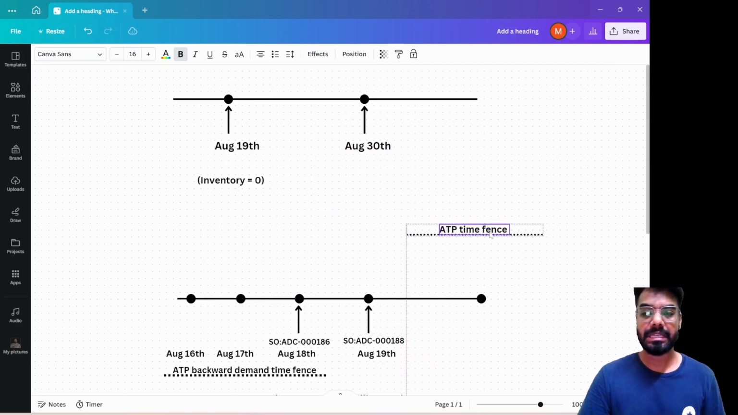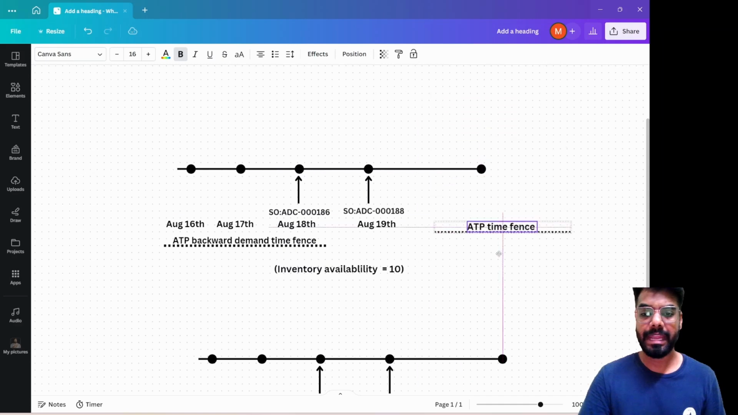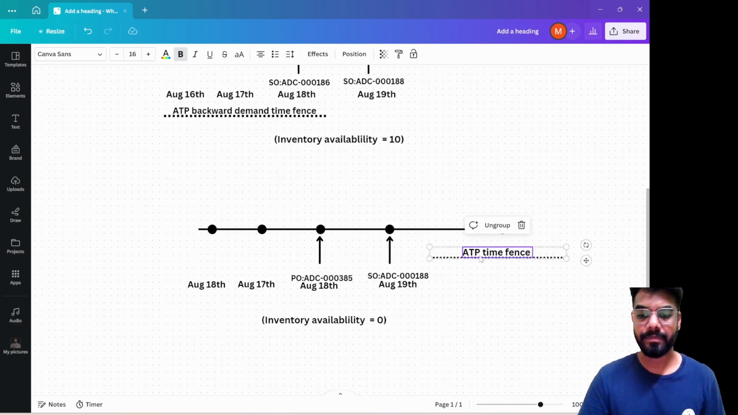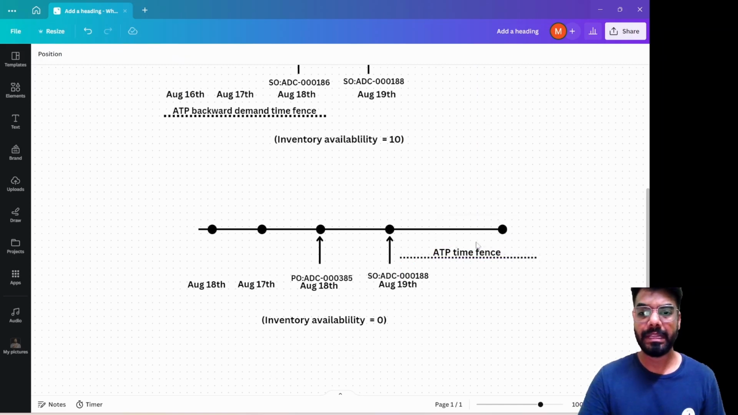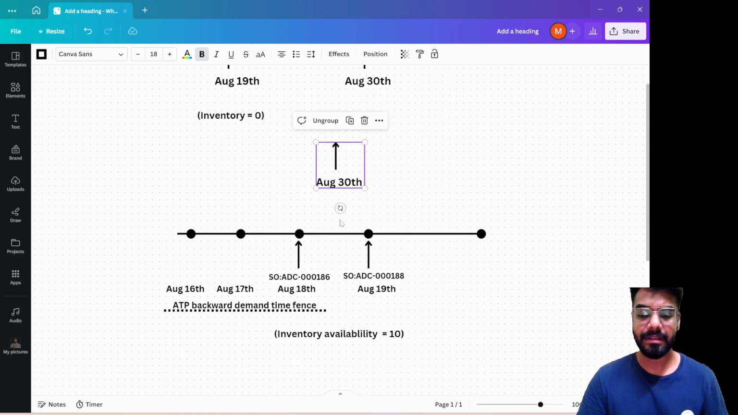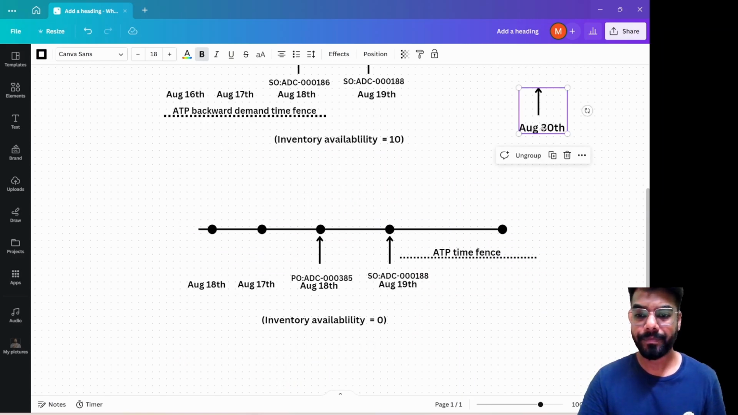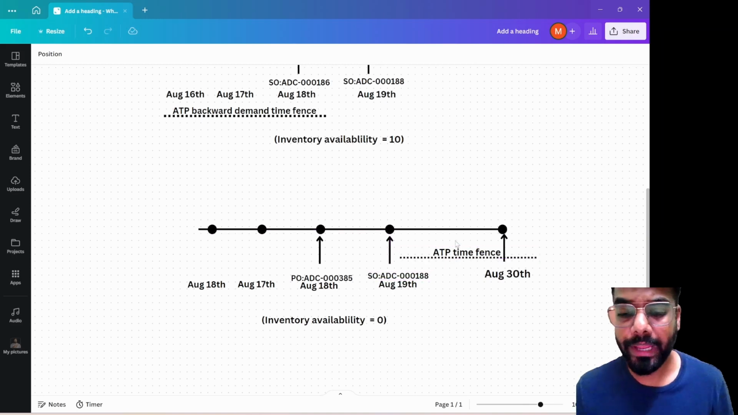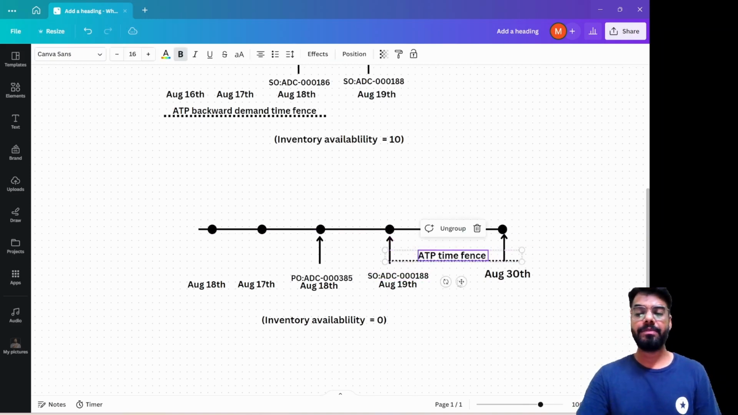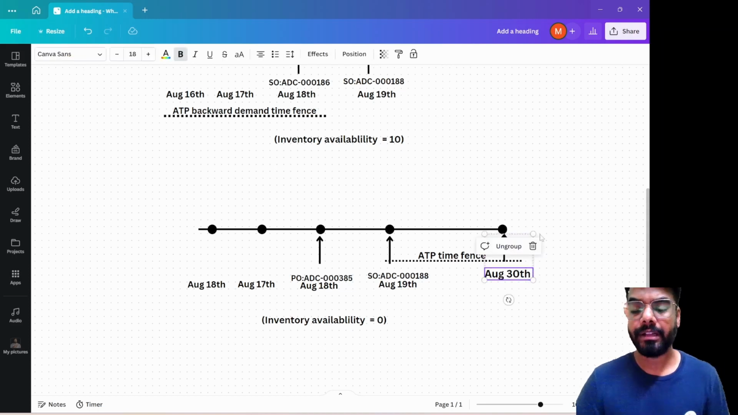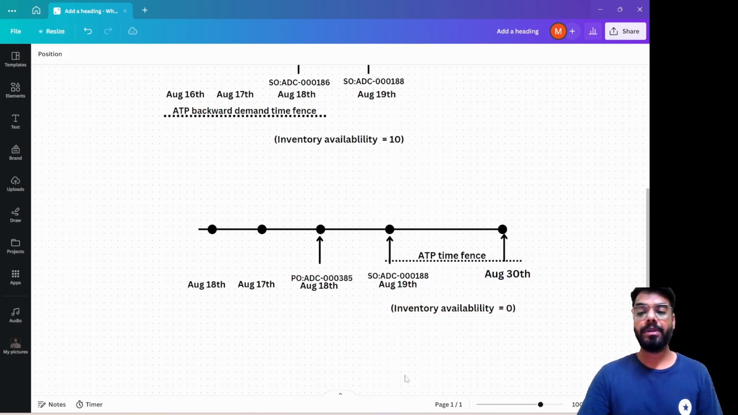use this ATP time fence, and the system will give me this date, right? The system will say that, okay, based on my ATP time frame, which is 11 days, the stock will only be available and can be delivered only on August 30. So this is how it normally works, right?